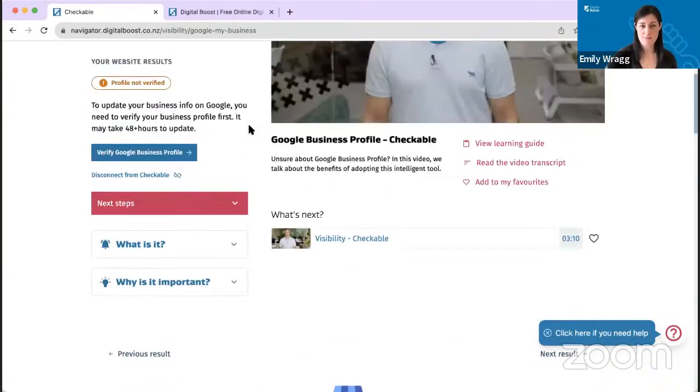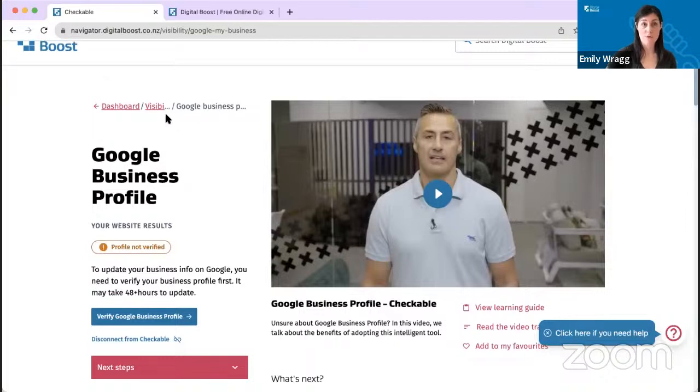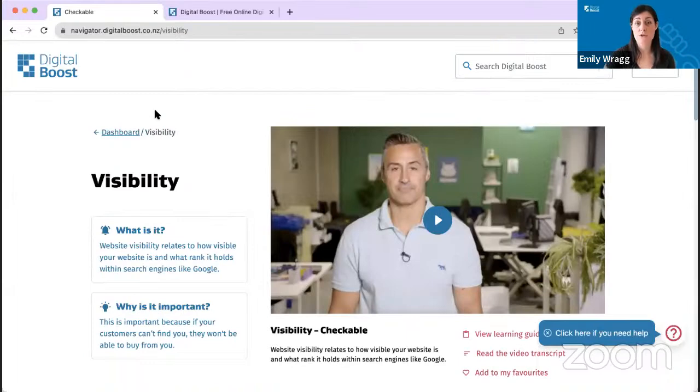So that is Google Business Profile. It's a pretty easy one to get up and running straight away. So I definitely recommend starting with that if you don't have one already.